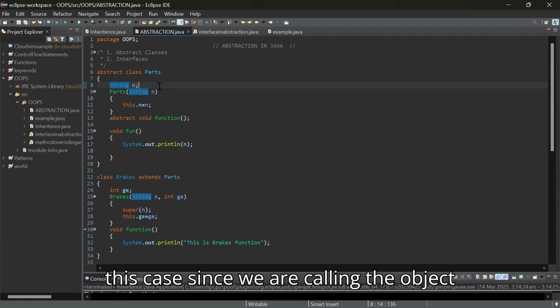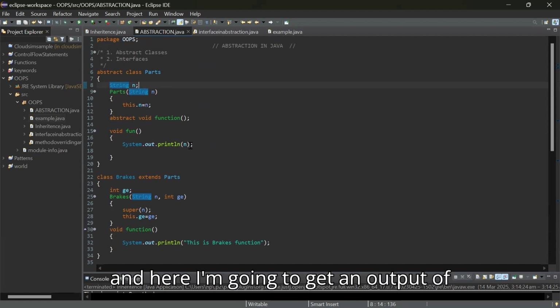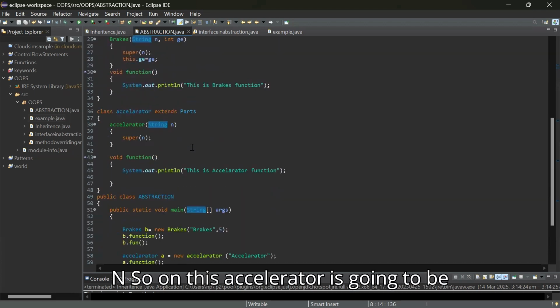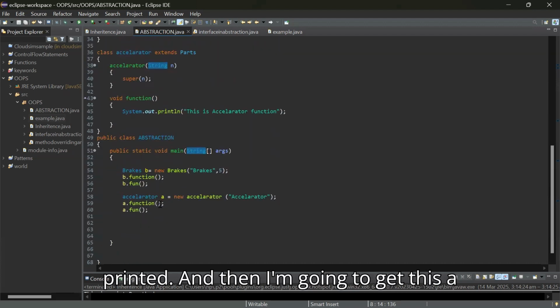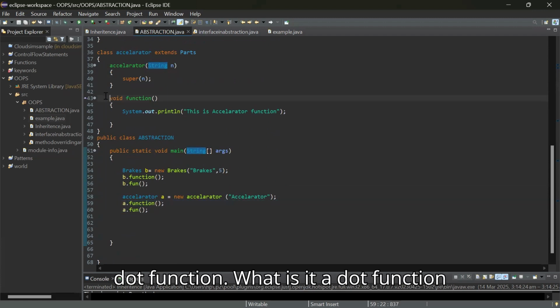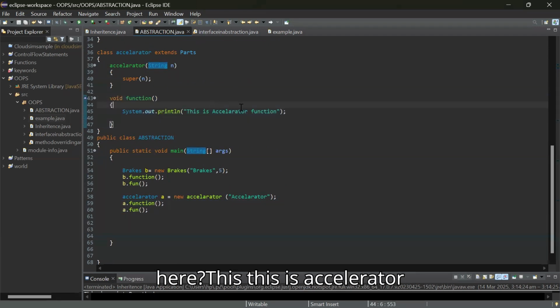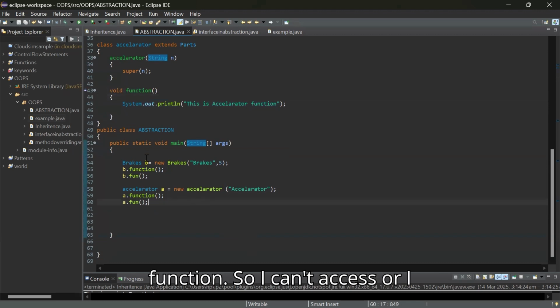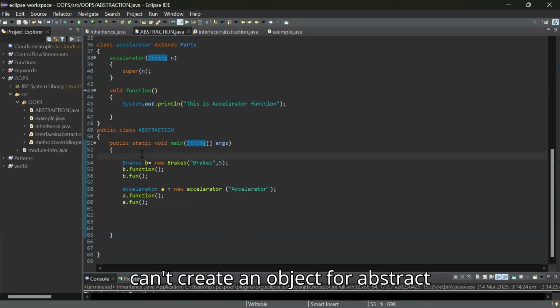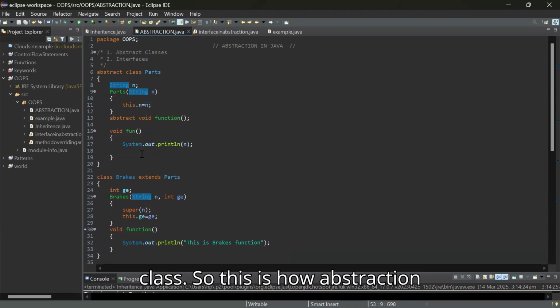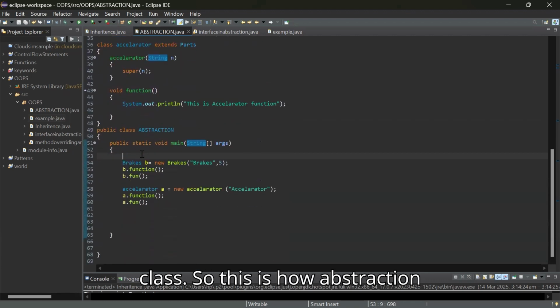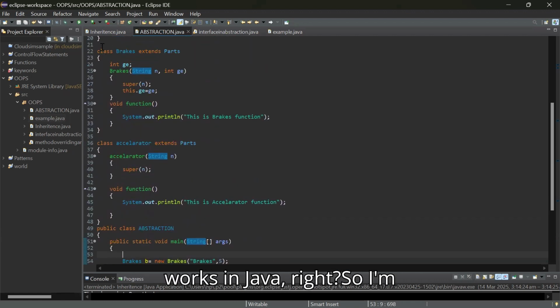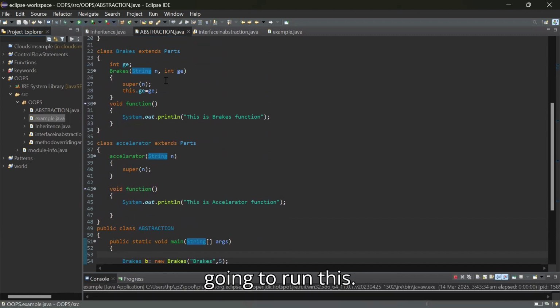Super of n refers to the parent class string, and here string n means Accelerator. In this case, since we are calling the object of Accelerator, and here Parts of string n, I'm going to get an output of n. So Accelerator is going to be printed, and then I'm going to get this a.function. This is the Accelerator function. So I can't create an object for an abstract class. So this is how abstraction works in Java, right? So I'm going to run this.